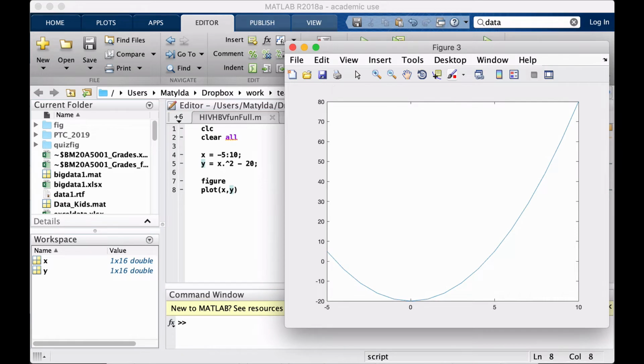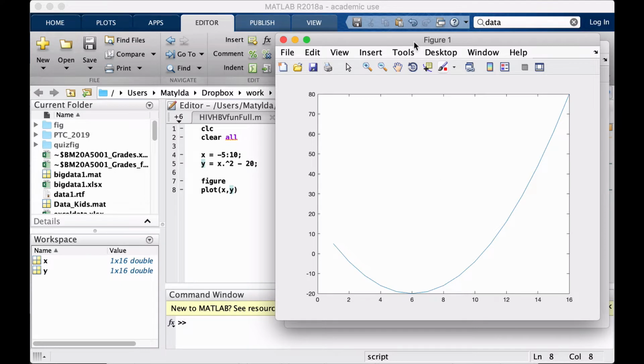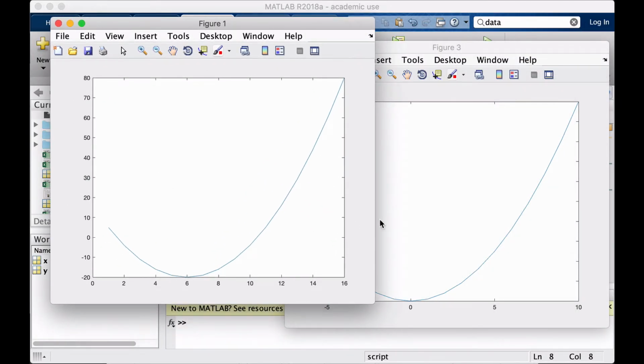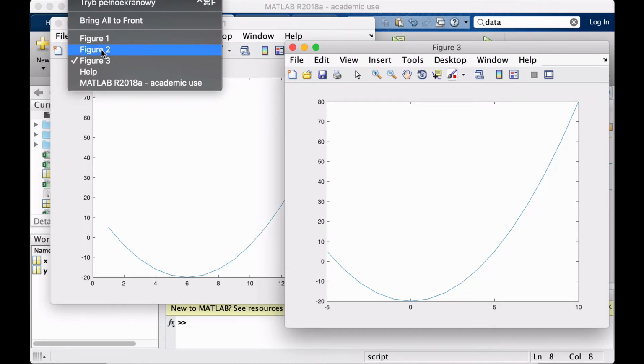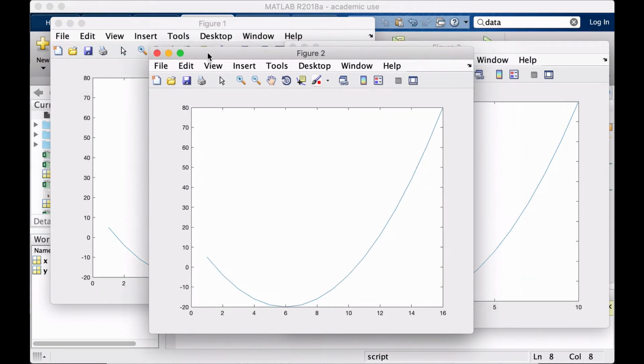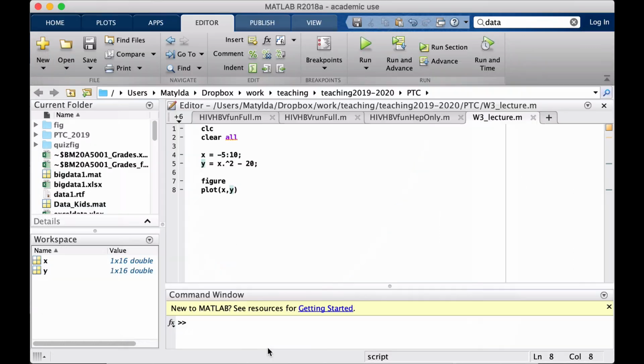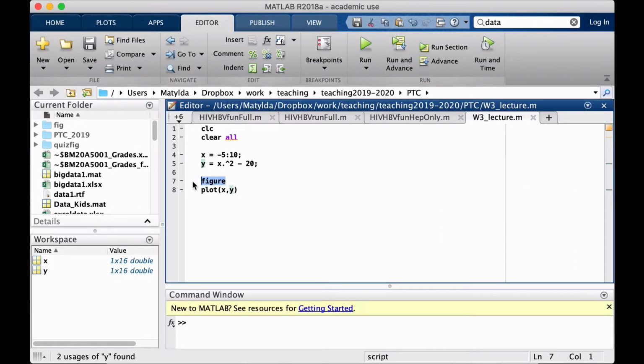Now as I keep plotting things, I actually have multiple figures. There was one, there was another one, so you see I have multiple figure windows. And what is happening now? If I put this command figure in here, that tells MATLAB that whatever I'm trying to plot right after it should be done in a new figure window. So it will always open up a fresh one for me if I have this figure. If I don't have it, it will overwrite the last available figure.